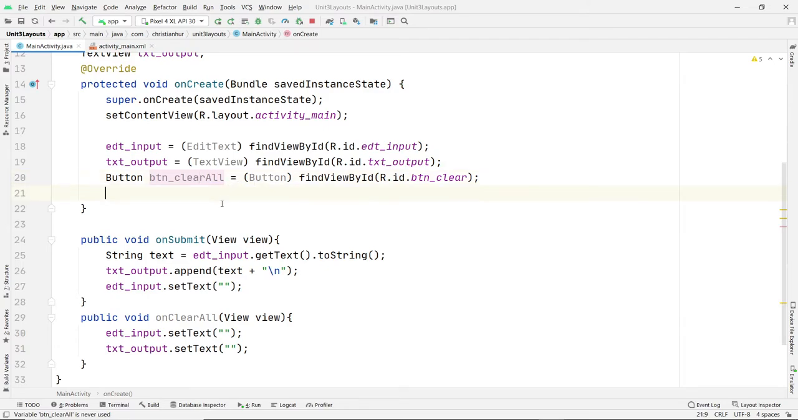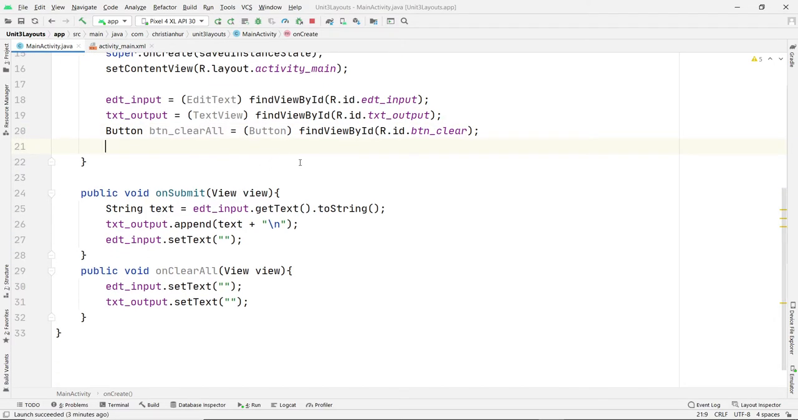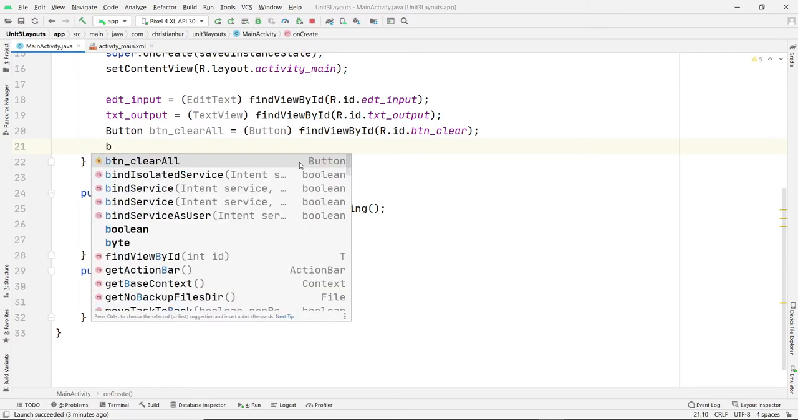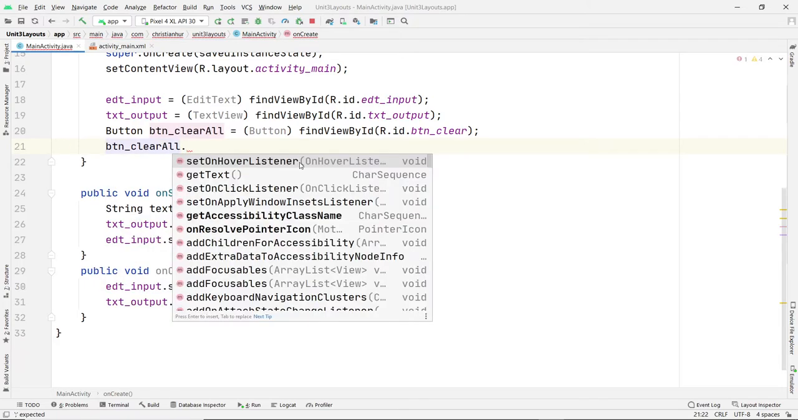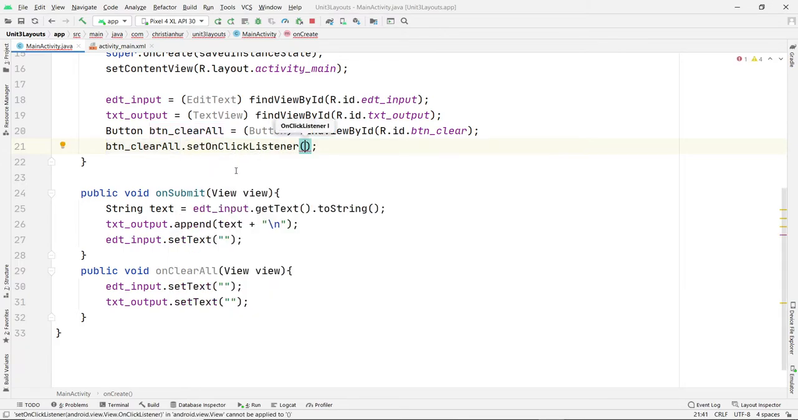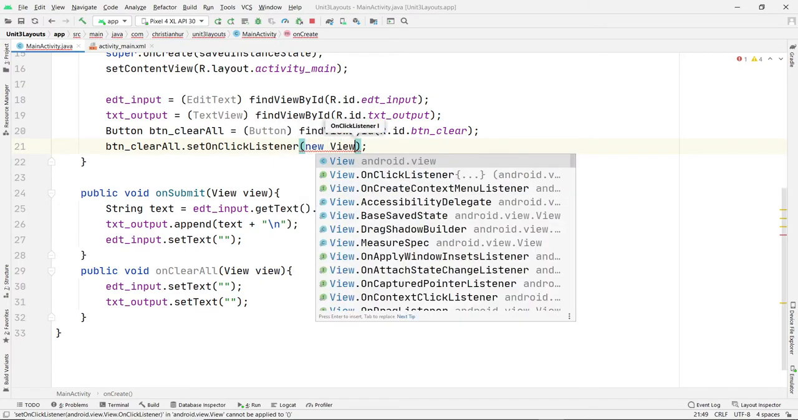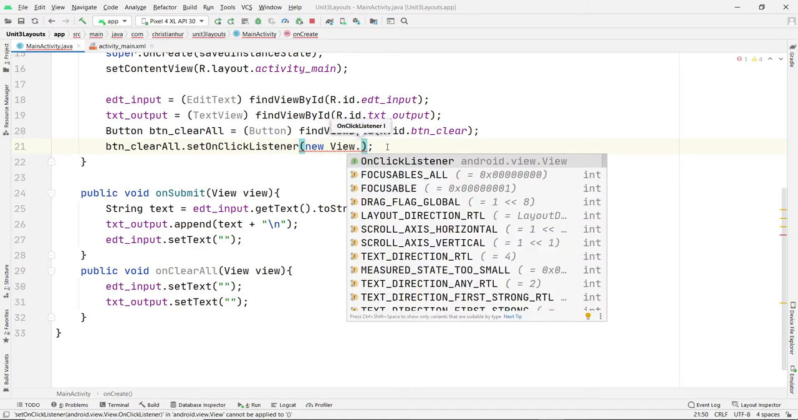I would just call clear, it's okay. But now we're going to register to this button using a function called setOnClickListener. There are a couple of them. The one that is most popular is the onClickListener. So you can call this function, and to this function we're going to pass in an event handler, which in this case is called the view. So we have a new view dot, and you see here is the onClickListener.